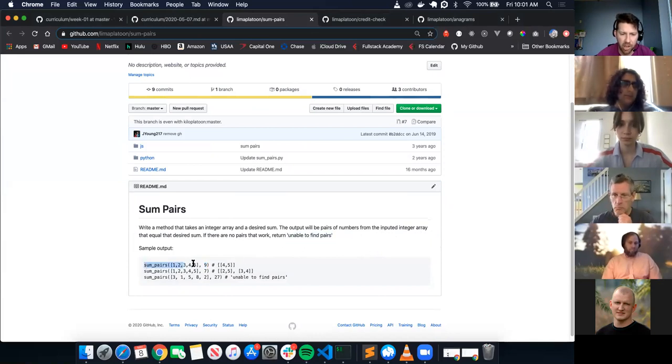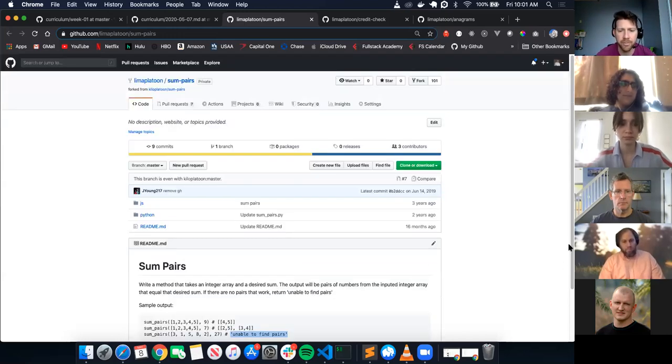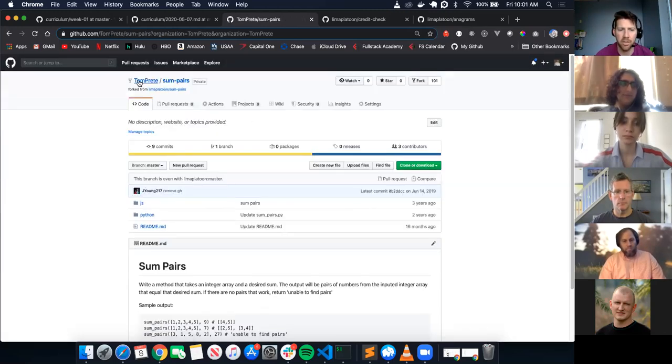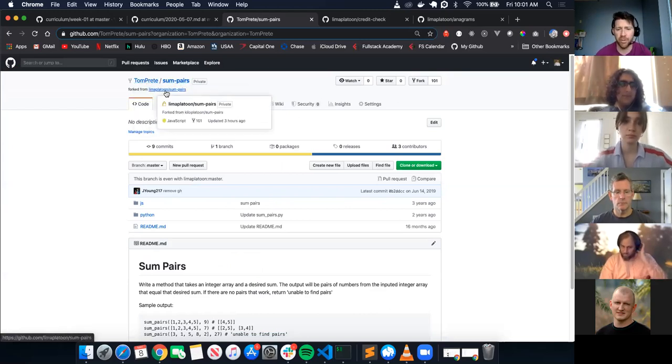So here's the sample output. It looks like 4 and 5, so it's going to be a nested array, and otherwise, it's going to return a string called unable to find pairs. So the first thing I can do is fork it over, looks like I already forked it. So Tompreet, SumPairs, forked it over from Lima Platoon.